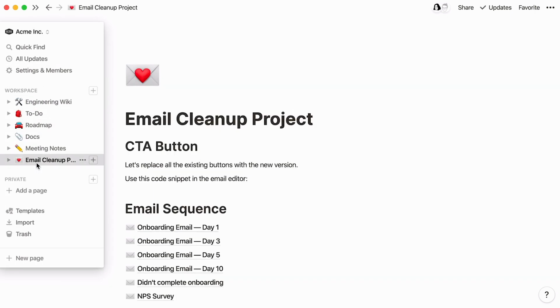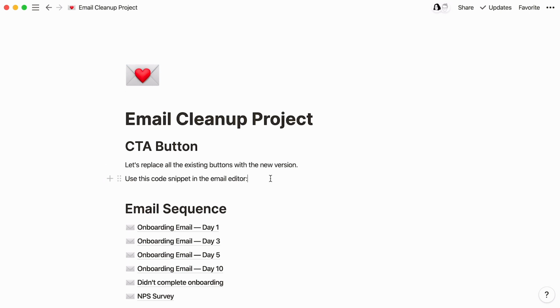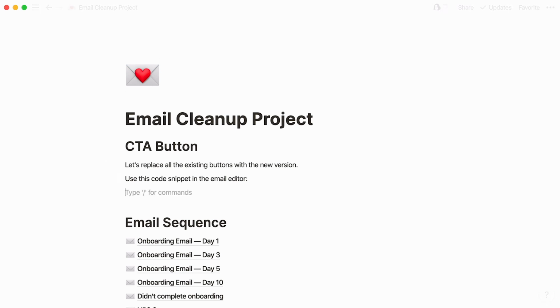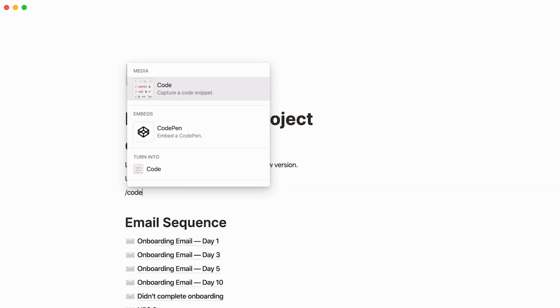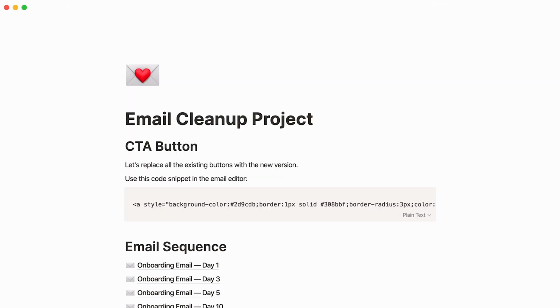Let's add one more code block together. Here's a page a marketing team can use to organize their email campaigns. Add a code block with the /code command, paste your snippet into the code block, set the language, and you're good to go. For the code snippet I just pasted, you'll notice that my code is cut off at the end.